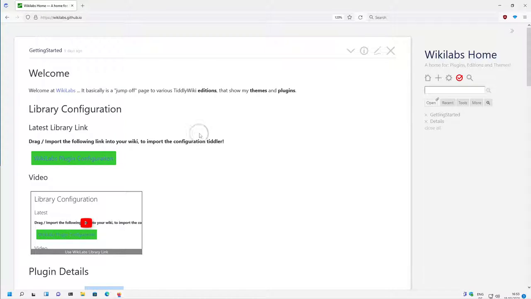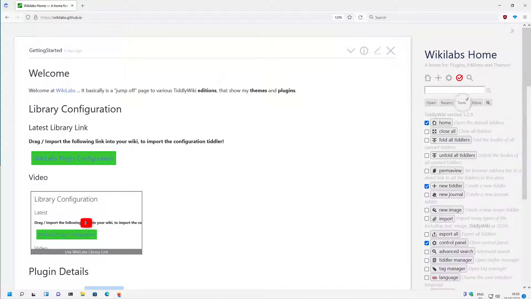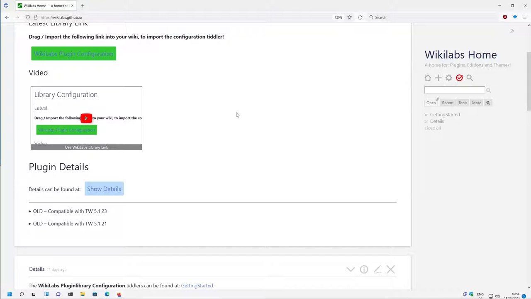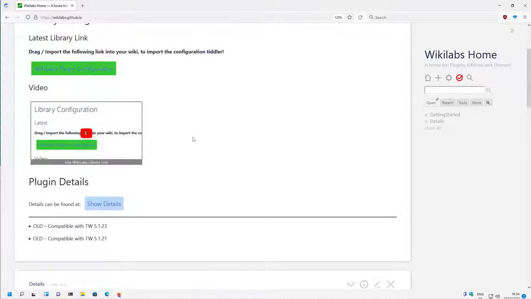wikilabs.github.io. I did update the whole main page to TiddlyWiki version 5.2, so everything should be latest. Then the page itself has changed a little bit. So there is the normal case.